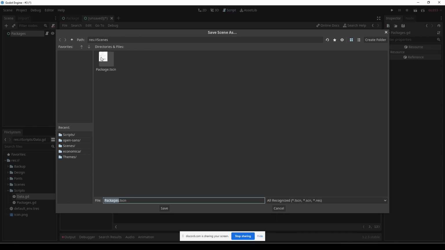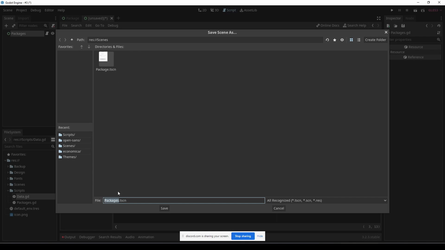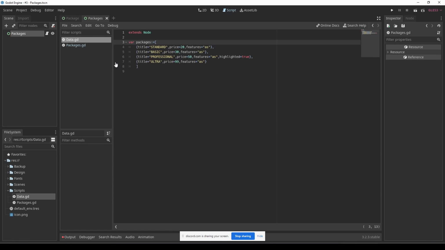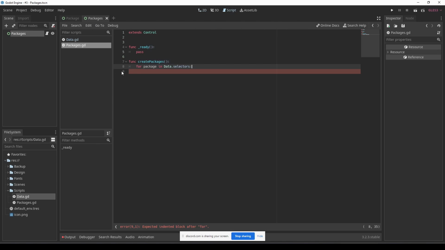Not sure why. Oh, I'm trying to save. Okay, it's first asking me to save the scene because I actually haven't saved this scene. Okay, data actually has packages. That's cool, because I'm still in packages scene. So let's go back to the script. I'm still here. Okay, click the script. So this selector now has been labeled as packages.